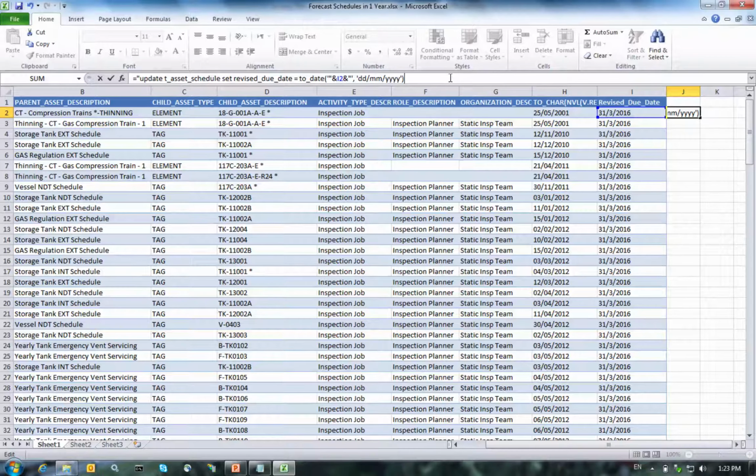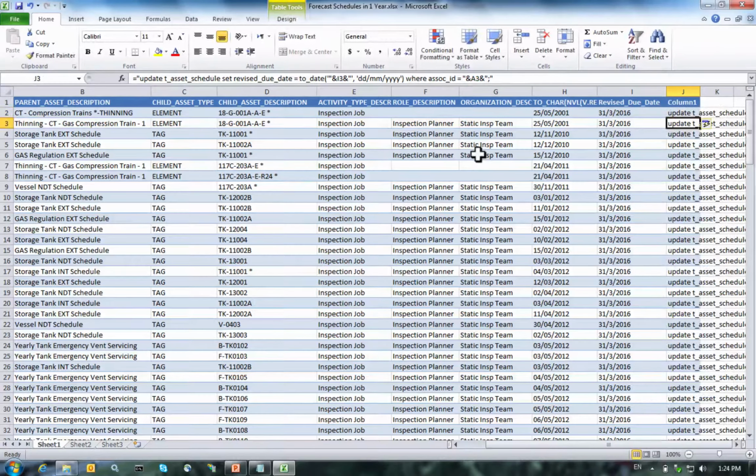So I set the revised due date to this date, and where I need to give a constraint, the unique identifier, so ID equals the first column, right? So the first column, again, I can concatenate A2, and then give an ending semicolon. So actually this SQL is very simple. I want to update the revised due date with my I2, which is here, where the ASO ID equals A2, which is a unique identifier. So once I click enter, it will generate a SQL statement, and actually because it's a table, it will generate all the SQL statements for all the data rows. So imagine you have 5,000 rows or 10,000 rows, it will generate in one shot.